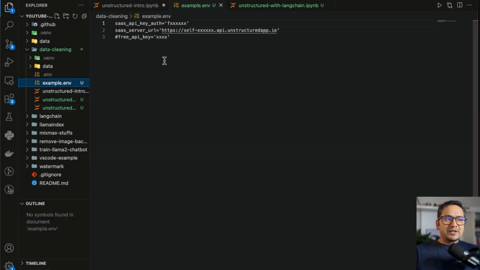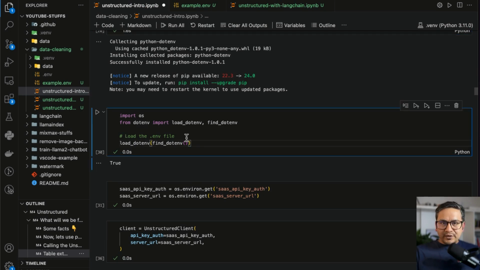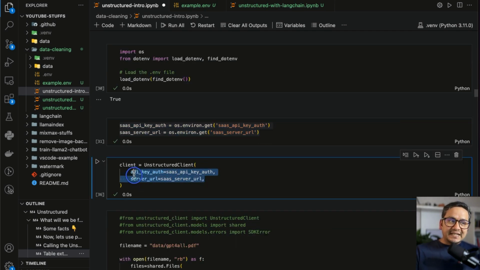Here I will be providing you the example. So here you can provide the API keys, and one thing to remember is if you are using the free version of this unstructured, you don't need to care about the SaaS server URL. But if you are using the SaaS, then you need to provide the API key as well as the server URL, right? So once that is done, what I'm doing here is loading the environment variables from the .env file. And here I'm just using os.environ.get, getting those environment variables and passing that into the unstructured client, right?